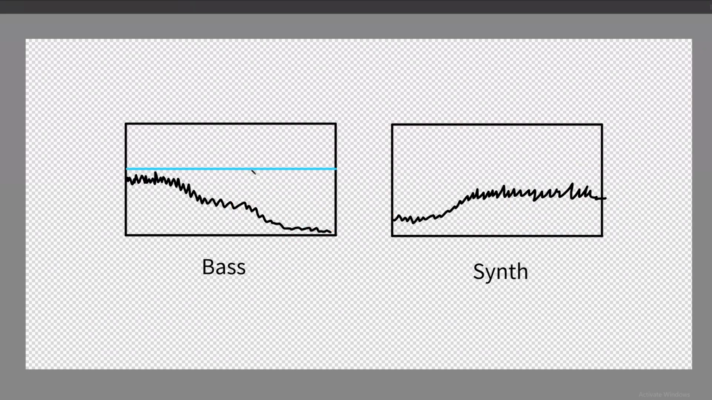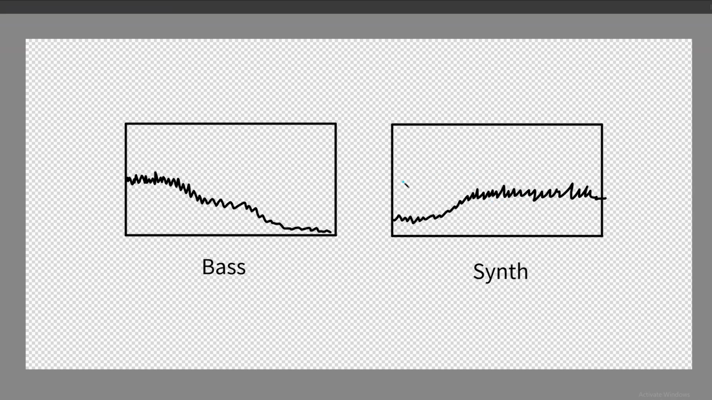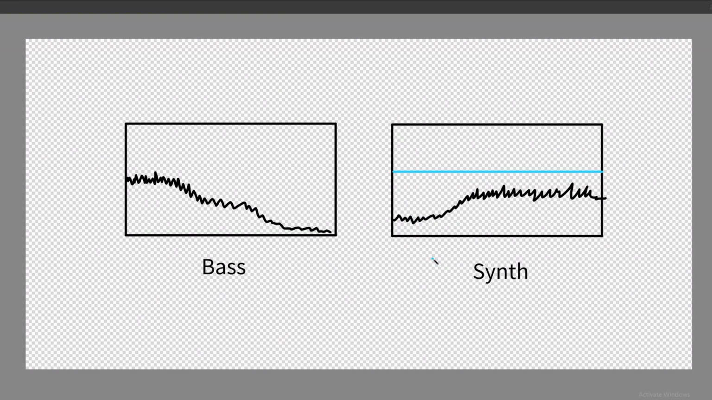So you can make a low pass filter on this, something like this, and basically carve out all these frequencies, erase all these, and just keep the bass. And then on the synth you could do the same thing. If this is your EQ, you could create a high pass filter that takes away some of these frequencies. That'll allow the bass and the synth to sit with each other a little bit better.